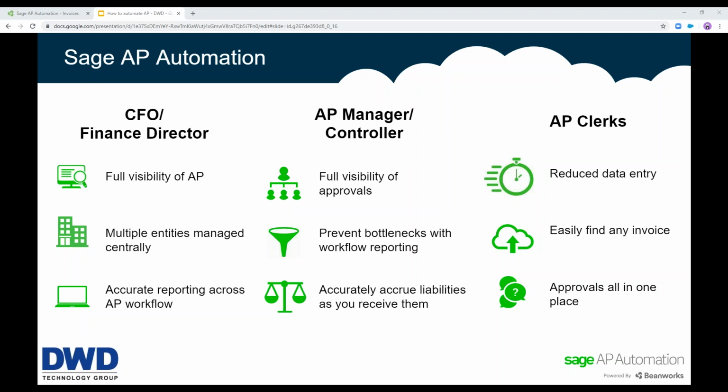So you'll see on the screen there for our CFOs and finance directors, you'll now have full visibility, compared to before AP automation where you'd have to individually search for everything. Perhaps it's through paper, perhaps it's online.